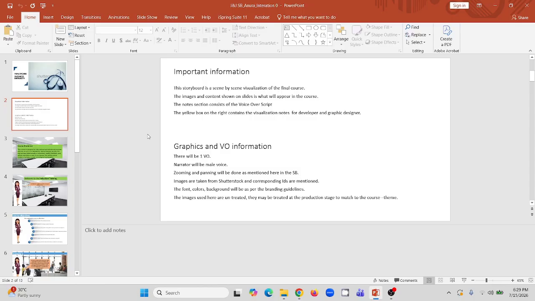Now zooming and panning will be done as mentioned in the storyboard. What it means is that when they are animating this or programming it, don't zoom in for no reason unless I say so. So remember that the ID is like the director of the film. Unless the ID says go ahead and do this, you stay away from it. Just follow the storyboard step by step. So remember that analogy of the architect and the engineer while you are building a house. If the architect has given a plan, then the engineer will stick to it. They don't sit and change it.